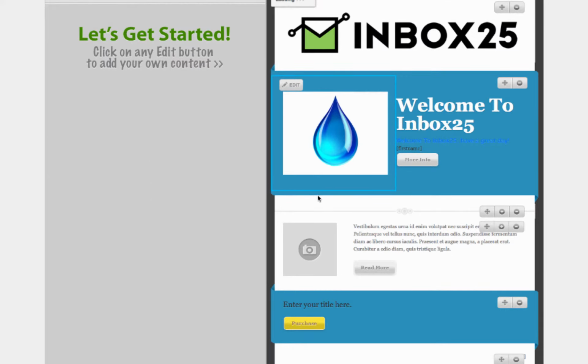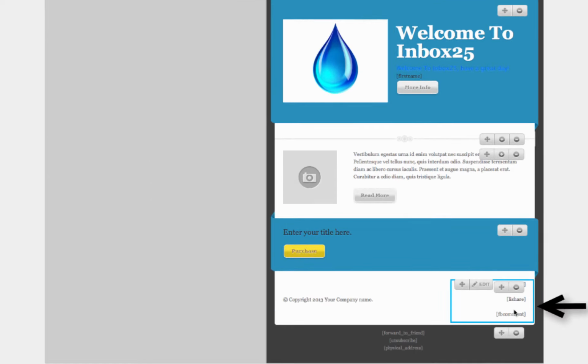And if we scroll down to the bottom of the screen, we see our buttons here. Now, you may be wondering why the actual buttons have not appeared on your canvas yet. Don't be discouraged. The buttons will only appear once your campaign, or once your email, is complete.